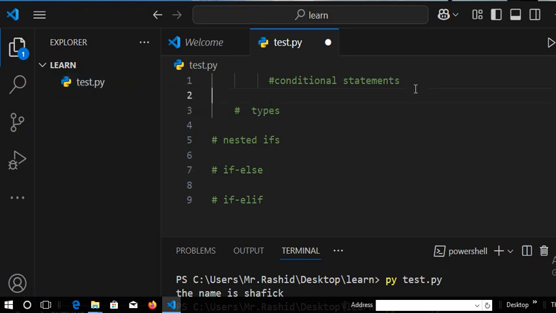What we are going to be learning today is conditional statements. Conditional statements are of three types. The first one is the nested ifs. The second one is if else statements, and the last one is the if elif statements. So let us look at the nested ifs.